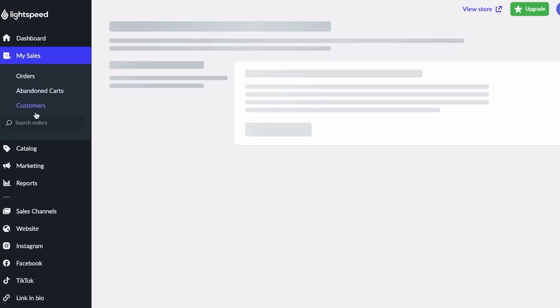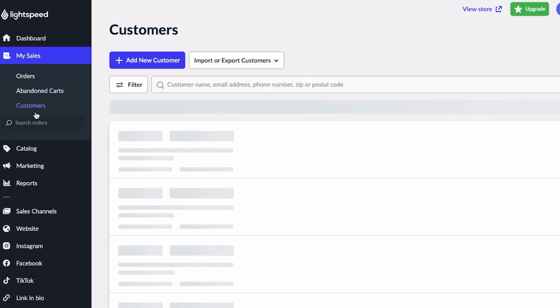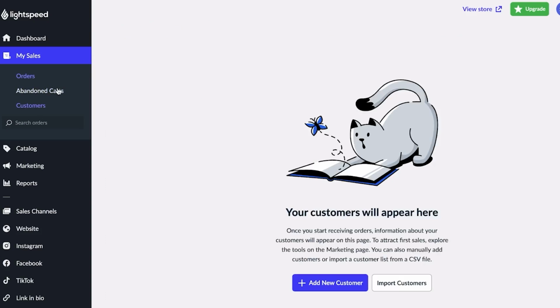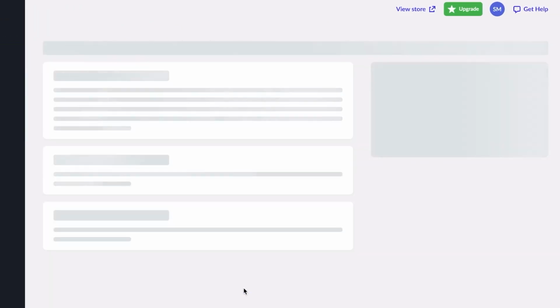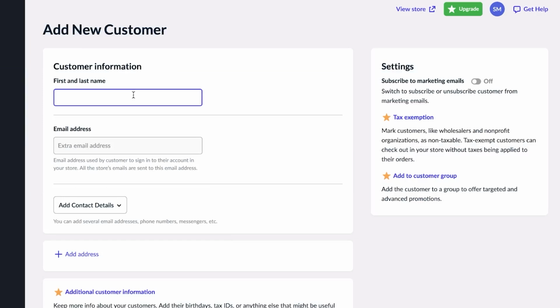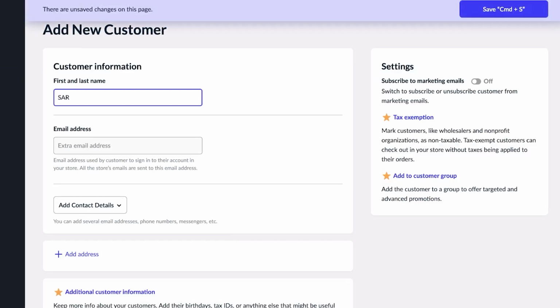Then we have the customer option here. Now this is where I can add the customers for my brand. So in the customers, we can actually create a manual customer here. I'm going to click on add customer, and then you have to enter their first and last name. So let's say this one is Sarah Smith. Okay, then we have to enter their email address here, so I'm going to quickly do that.